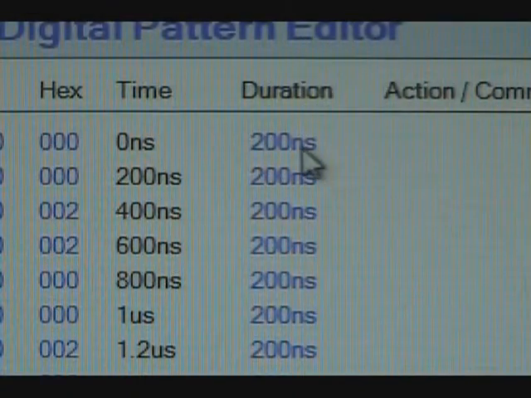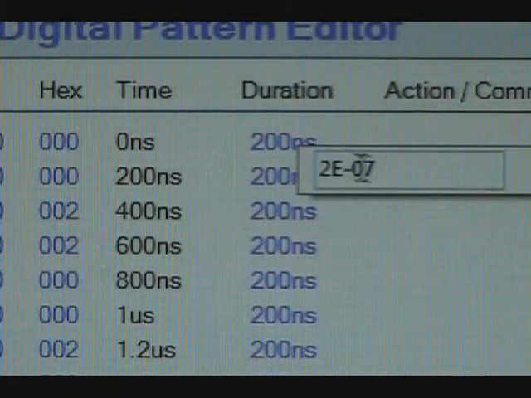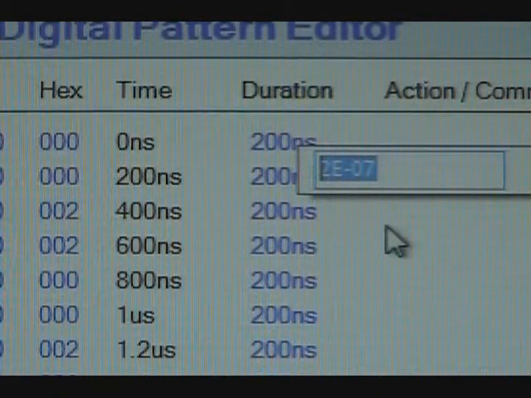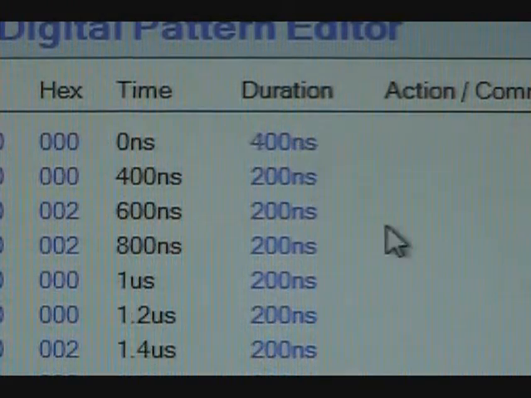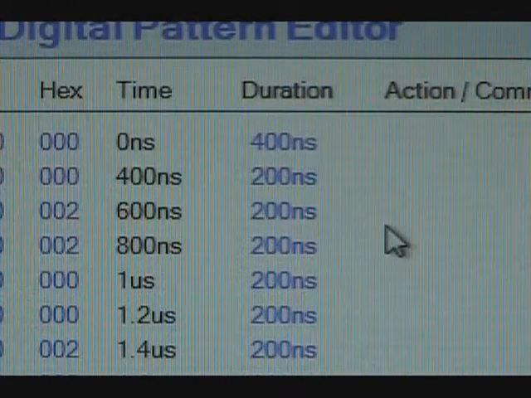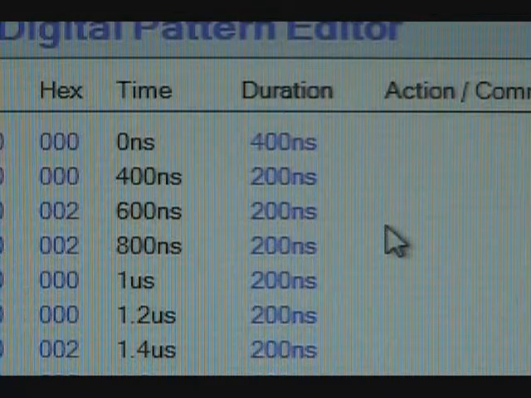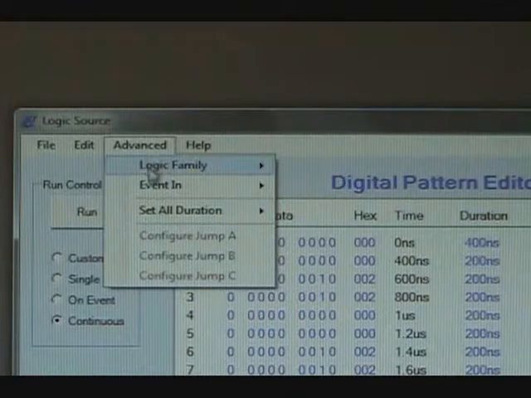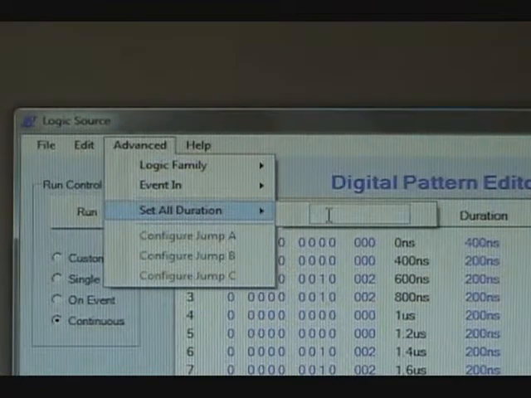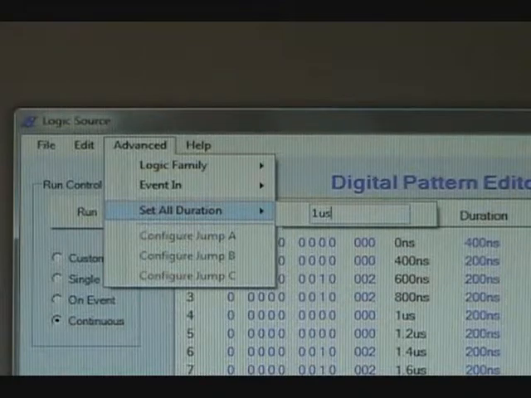The duration of a vector can be changed by double-clicking its duration value. Duration values can be entered using scientific notation or using the nano, micro, milli suffix characters N, U, and M respectively. You can also set the duration of all vectors by clicking the Advanced menu and selecting Set All Duration.